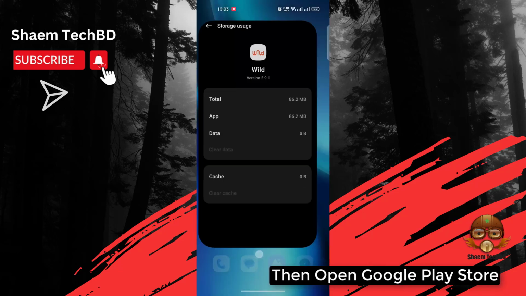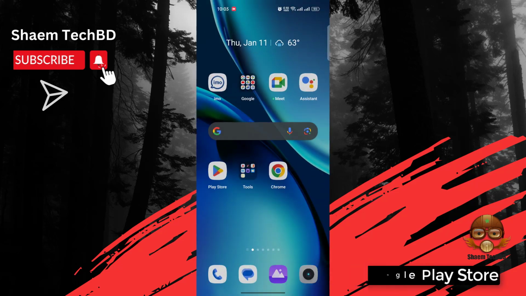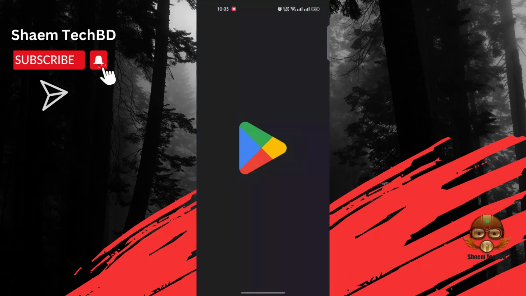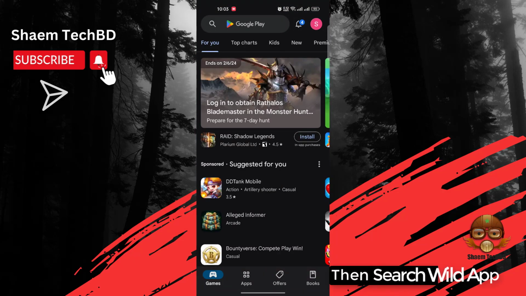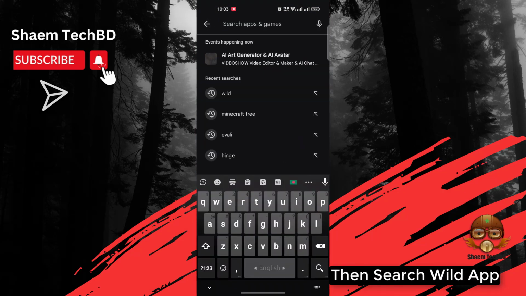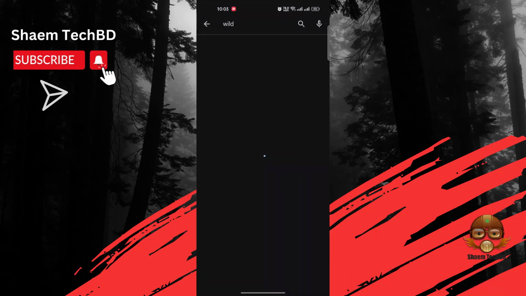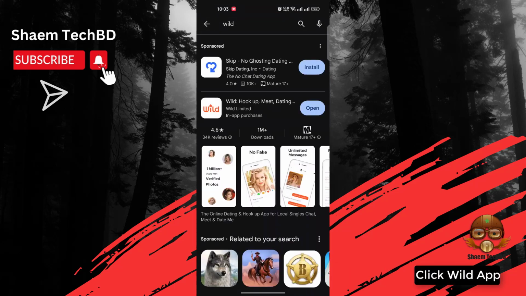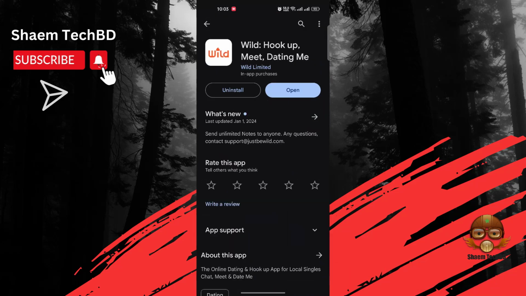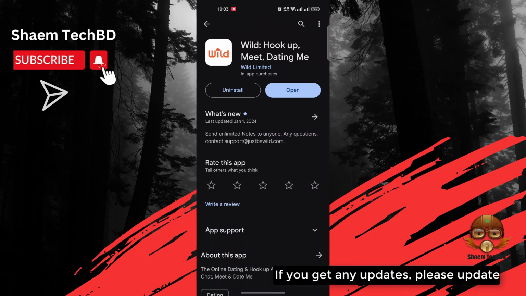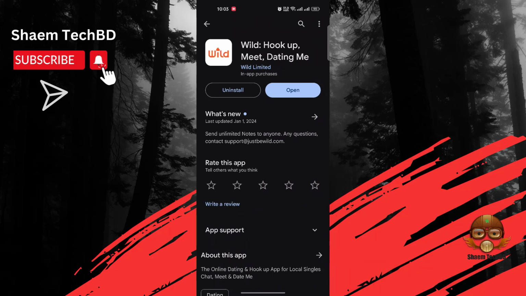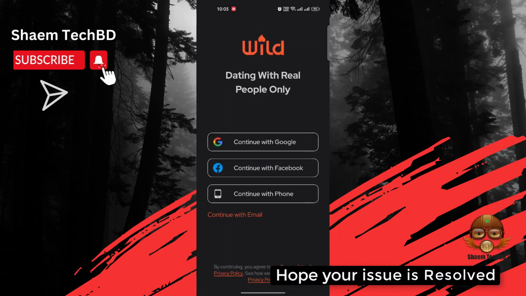Then open Google Play Store. Then search WhatsApp. Click WhatsApp. If you get any update, please update. Hope your issue is resolved.